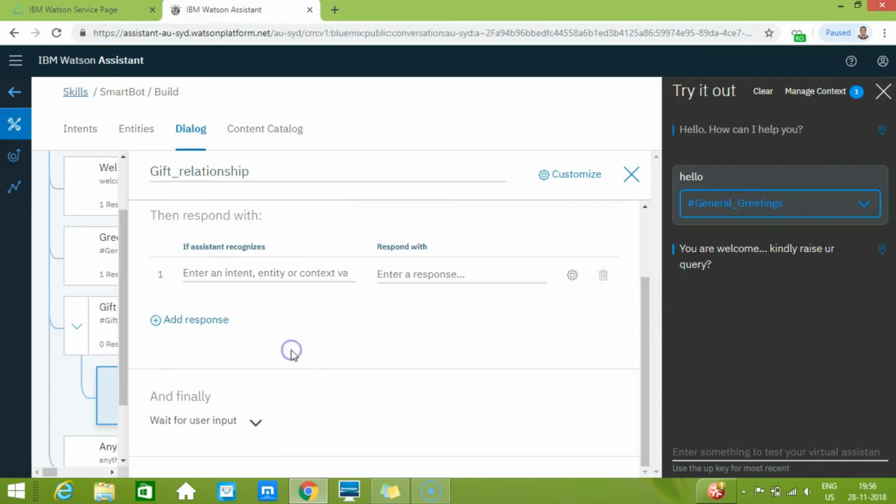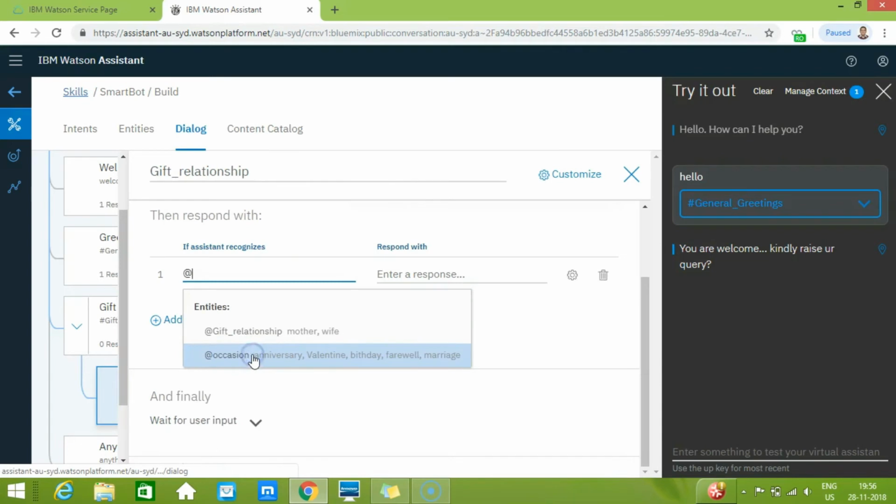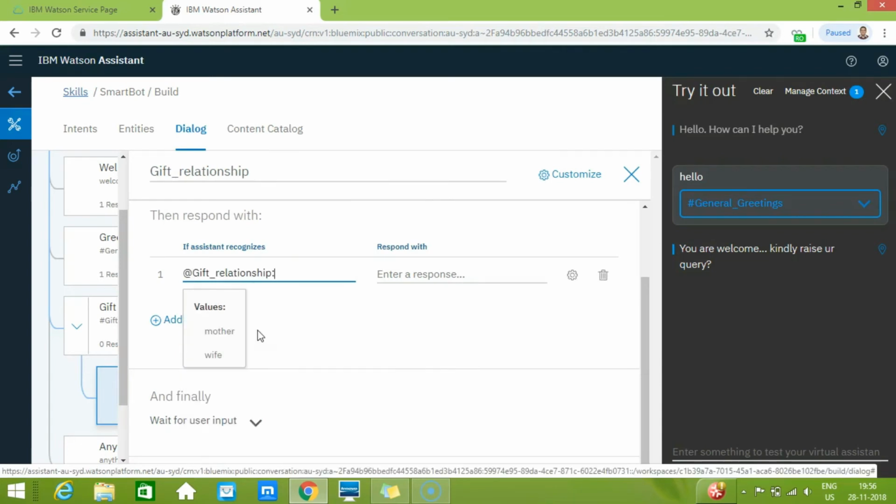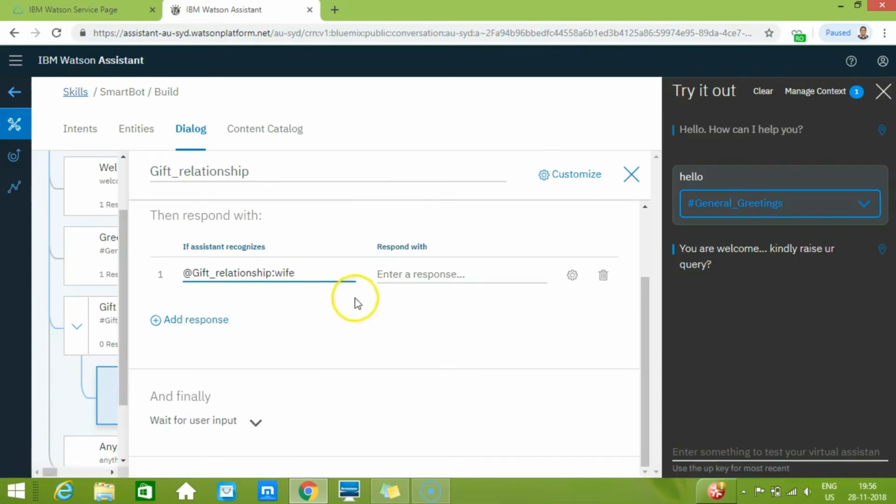Like here, it will check if the gift relationship is a wife, then you can say, send her a nice perfume or something, whatever you want.